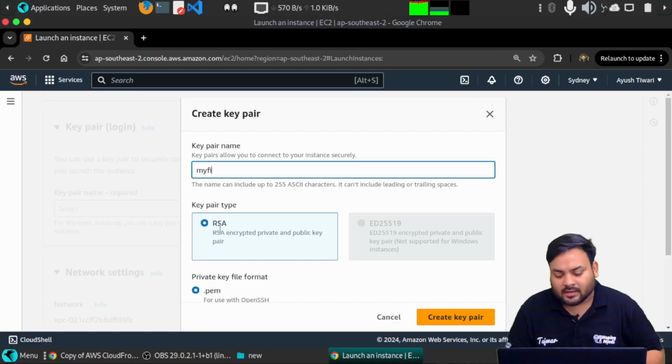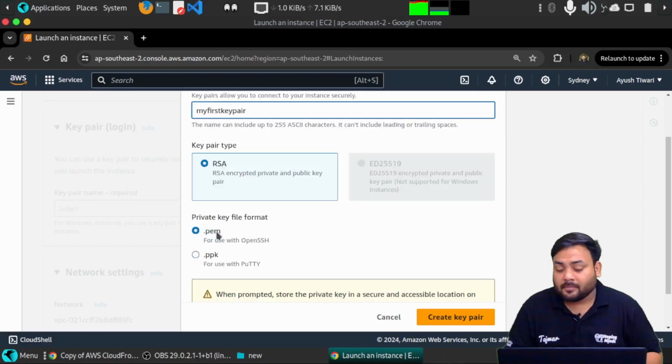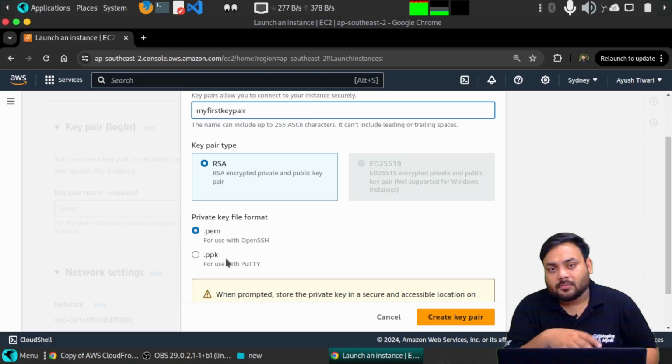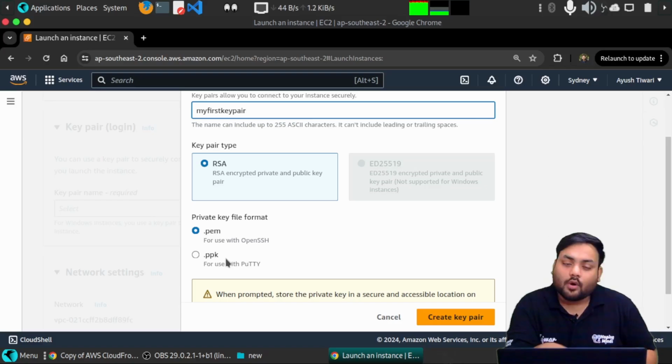So RSA is a kind of encryption, and then we are having two options, first .pem or .ppk. So initially we are just going to use the .pem file. And if we are using a software called PuTTY, we can connect to a virtual machine with the help of that software. So in order to connect with PuTTY, we need to create a key pair in .ppk format.